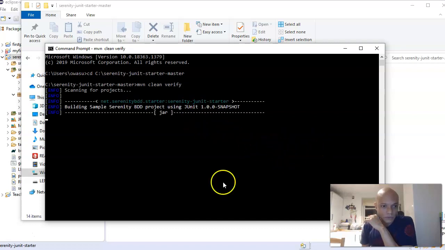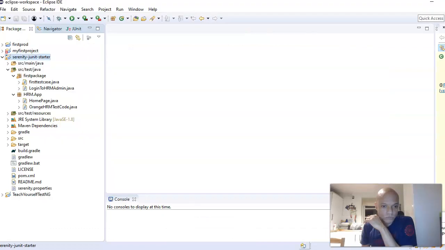Actually, I think we could start looking at Eclipse while we wait for the report. So this is our test case, if you remember. It's called login to HRM admin. So that's our test case, and this is our method. This test home page.java holds our methods, and Orange HRM test code holds our test code. So those are our three class files.